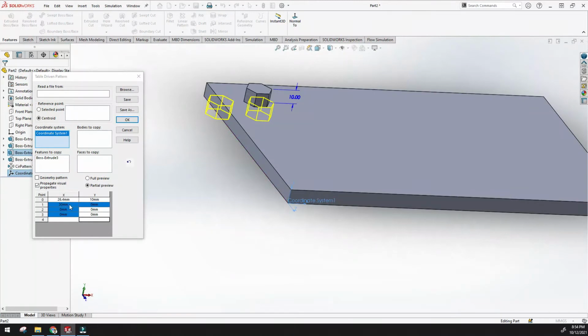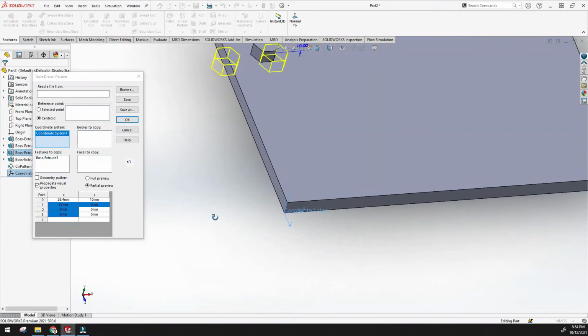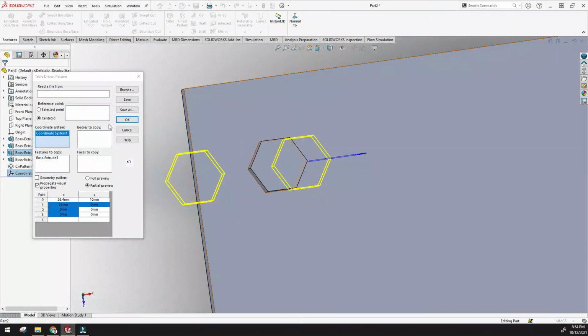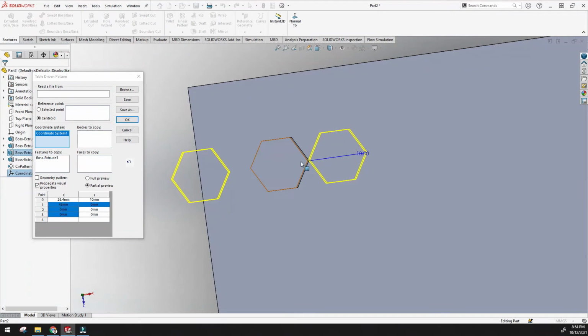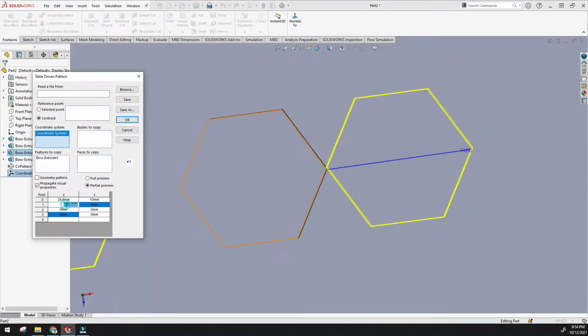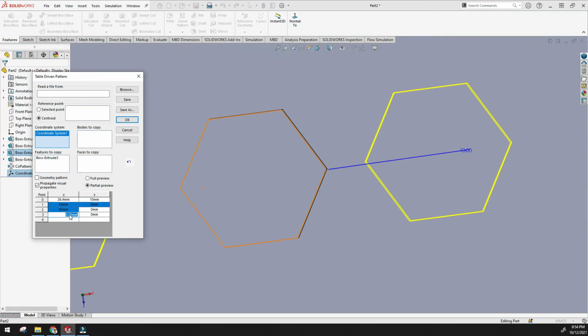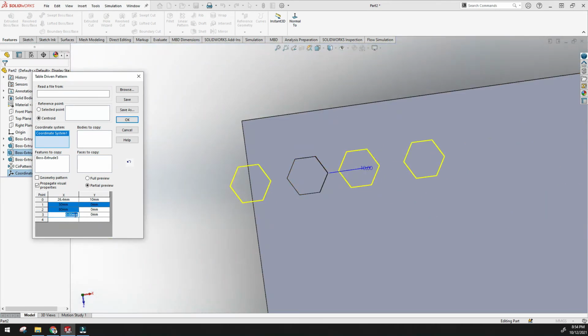So 35, 45, okay, 45 is coming here, right? So 50, 80, here you can see 90. So these are the values. Actually according to your values the pattern will be created.